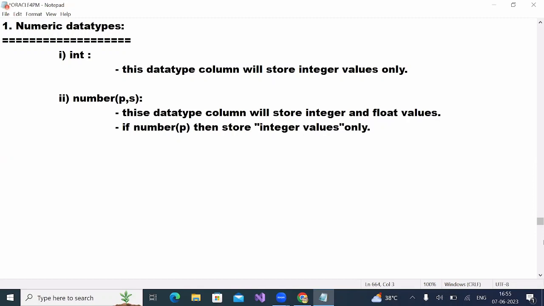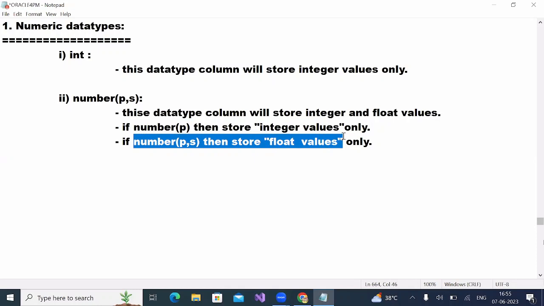Now the second case: if I pass number(p, s) also, then it stores float values. These are the two things, guys. So understand: when I use only the P value, it is integers. If I use the P and S values, then floats.